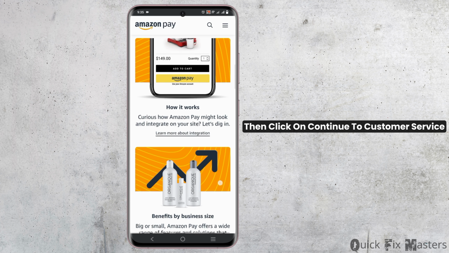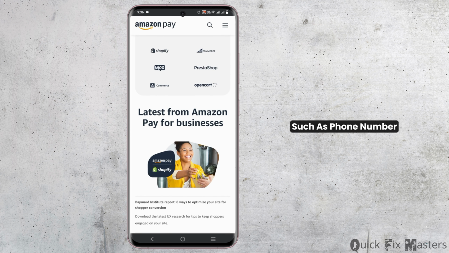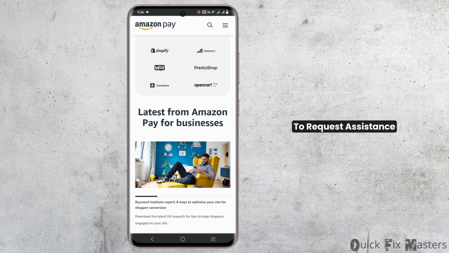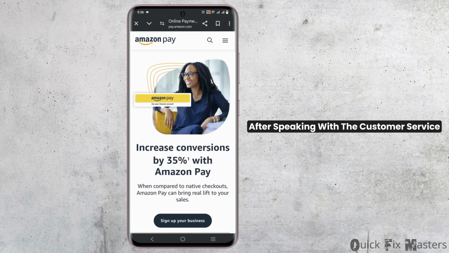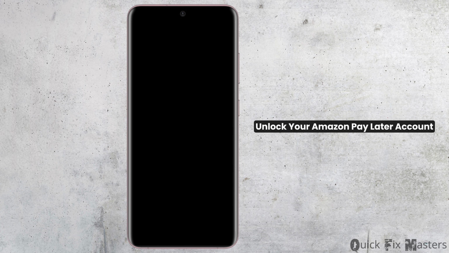Then click on continue to customer service. Provide your information such as phone number and tap on call me now to request the assistance. After speaking with the customer service, refresh the Amazon Pay section to confirm if your account is unblocked. And this way, it will help you unblock your Amazon Pay Later account.